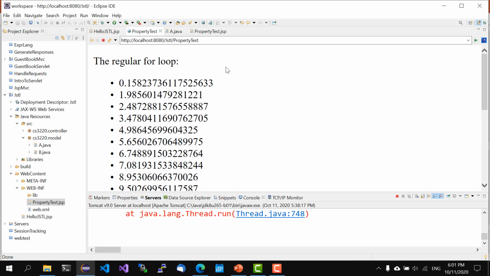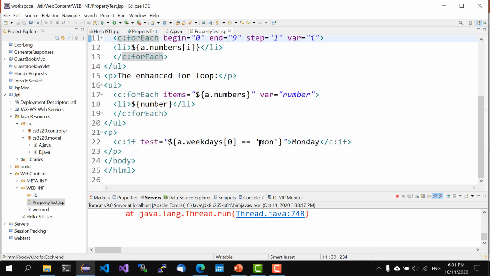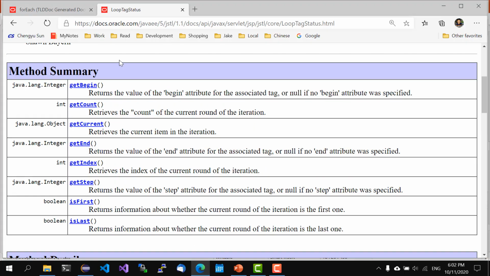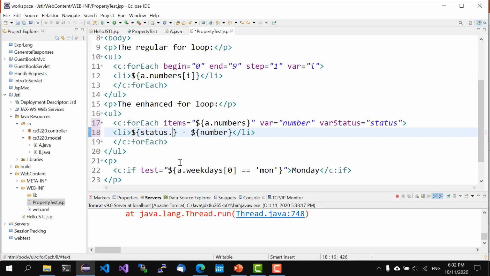So the way to do it is like this. You can specify, for example, var status, and let's define another variable, and the name doesn't really matter. I usually call that variable status. And then we can say status dot some property. Now exactly what property you want to see, you can find out. These are the ones you can select. Let's use index, and we'll say status dot index.